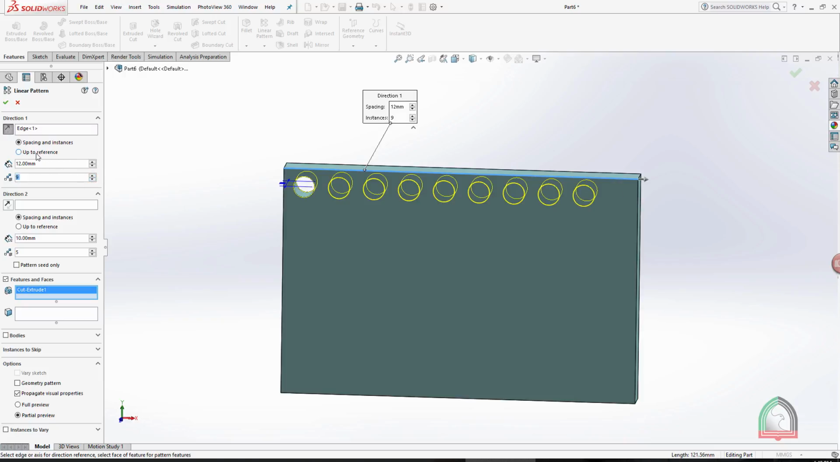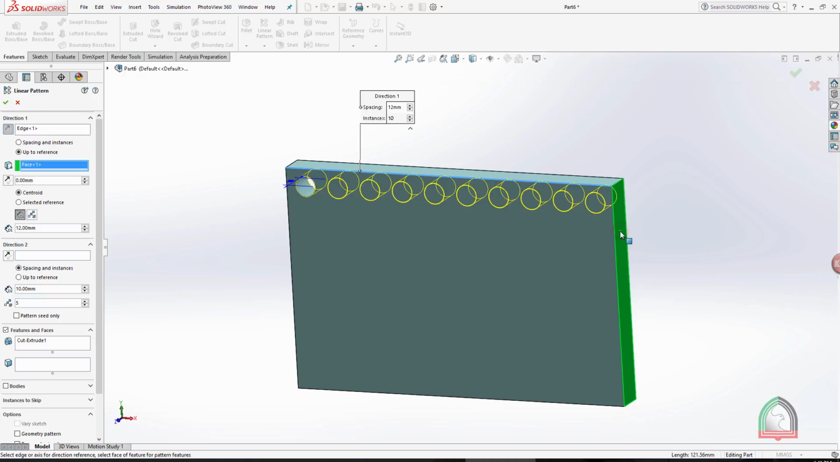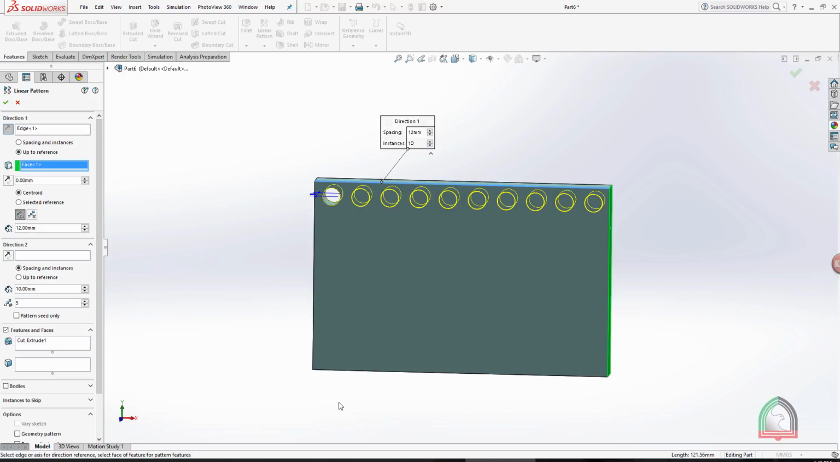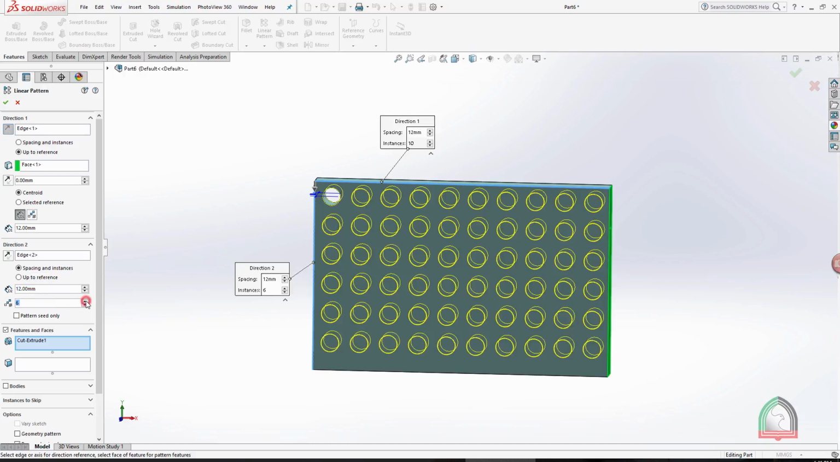Here you can have an option called up to surface. There you can give the end reference. Say for example I'm clicking this one, I'm selecting this as my end reference, so it will be distributed till that point. And if you want to distribute the same thing over this surface in the Y direction also, select direction number 2, click over here. Here you can see that it is automatically 5. I'm increasing this number to 12, and also the total number of patterns to 6. So it is totally distributed now.